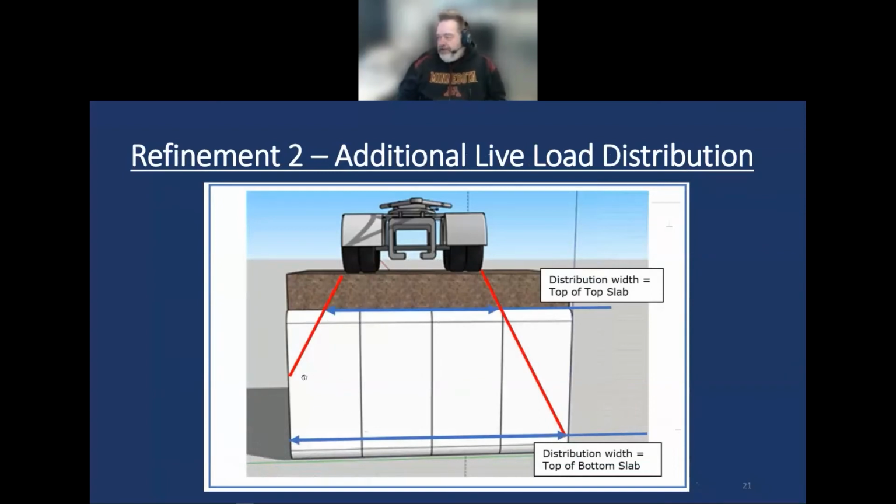Refinement 2 is taking advantage of the distribution of live load through the structure. By default, BRR gives you a load intensity at the top of the culvert. This is the wheel loads and how they spread out once they get to the top of the culvert, and that intensity is used for the entire frame, if you will.